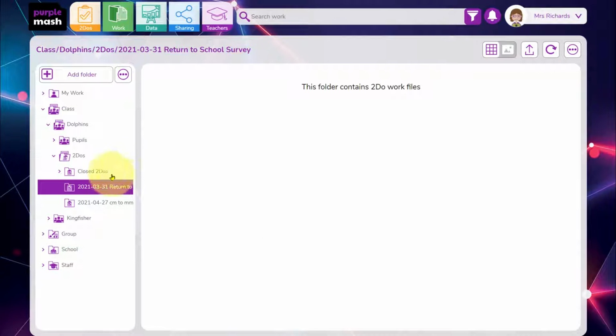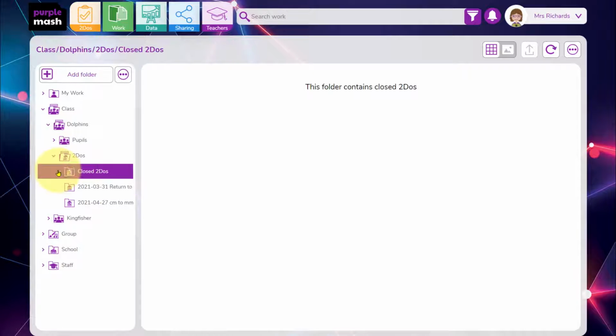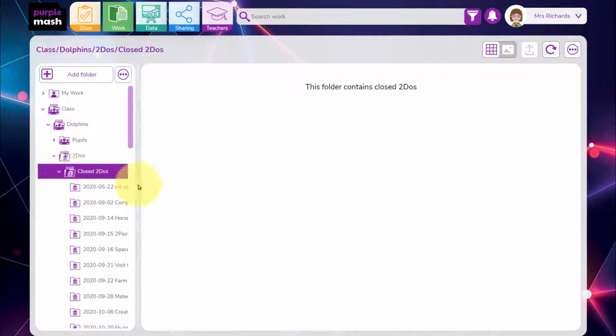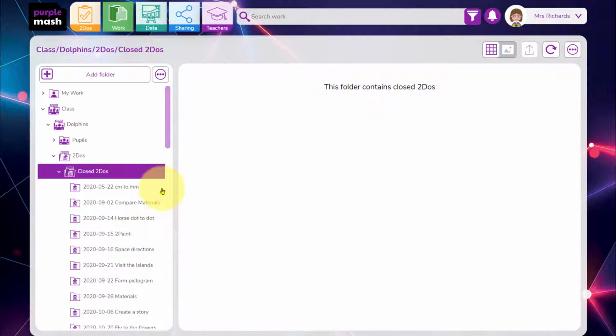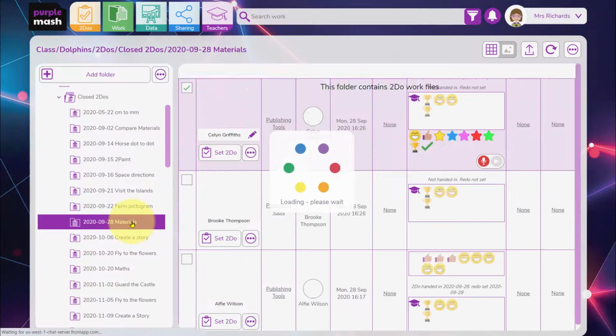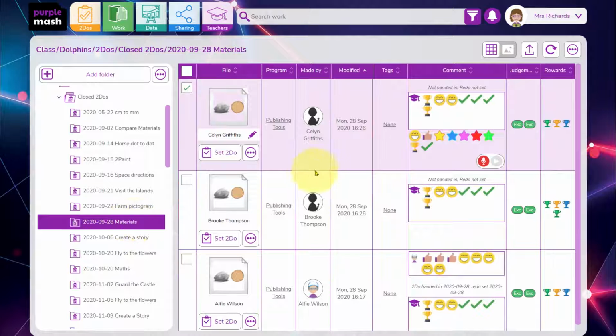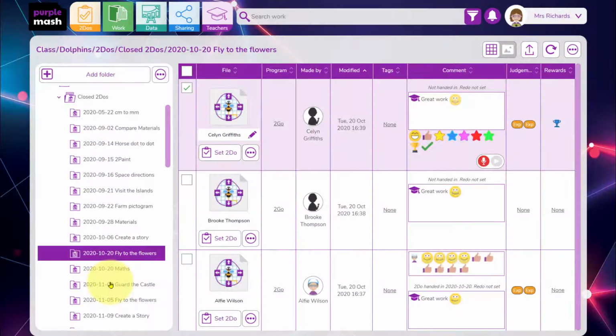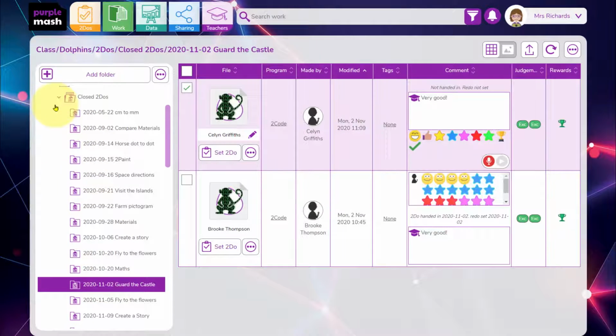Above my current ToDos, I've got a closed ToDos folder. If I expand this, I can see all my previous ToDos. I'm going to hover over and drag the vertical bar so I can see all the titles. Here are all the folders for previous ToDos, and when I click on them, I'll see the work for those ToDos over on the right-hand side. I can click through these to find and view the work for any previously done ToDos.